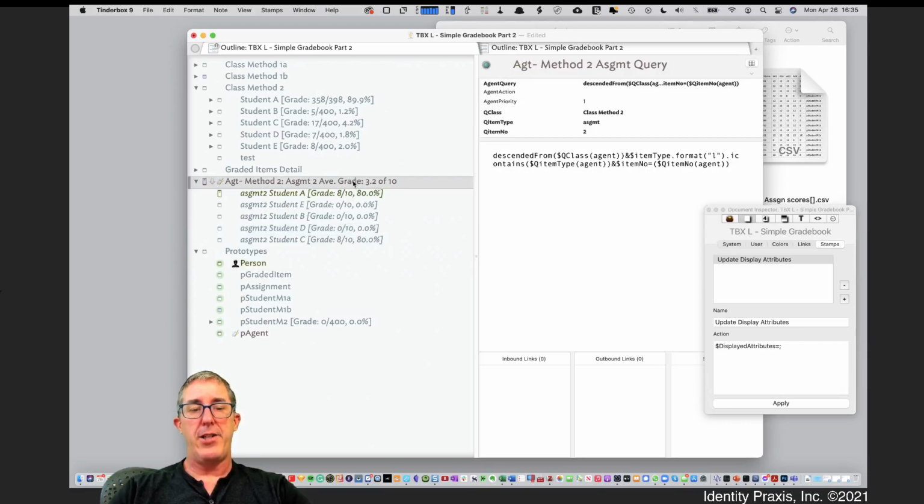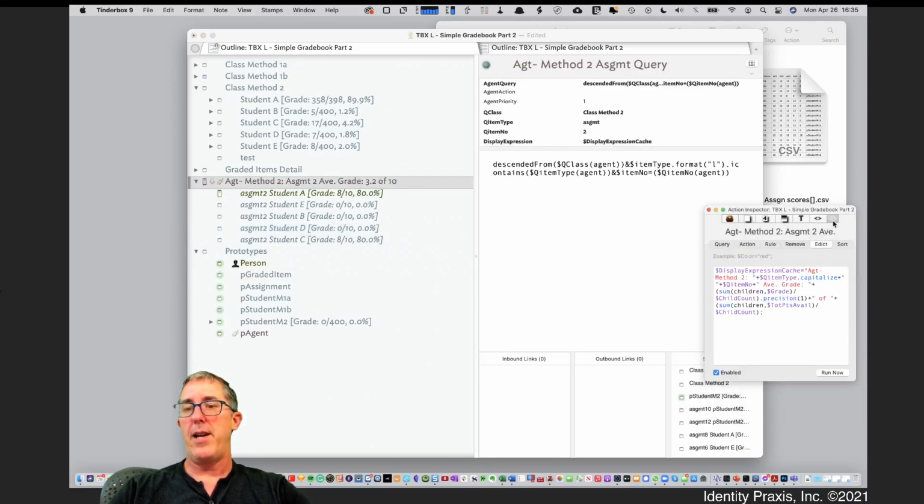And what I have the agent doing is it has its own edict that is adding up all of the results for basically the grades from that. So let's read here what's going on. Essentially I have this name display expression saying, show the name of the type, method 2, the name of the type plus the item number. So that's method 2 plus assignment 2.